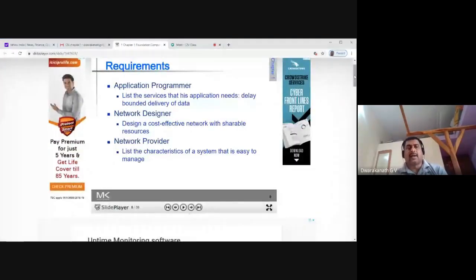Yeah. Now back here. Now you can see the application programmer. The role of the application programmer is to write program instructions needed for a computer network. A network designer decides how network resources can be kept, where they have to be kept, and how they have to be connected. The network provider is who will provide the internet and manage the traffic. Now, the application programmer lists the services that his application needs, such as delay-bounded delivery of data. This means how the services should be provided and how the interfaces should be made between the devices. All these things come under the application programmer.